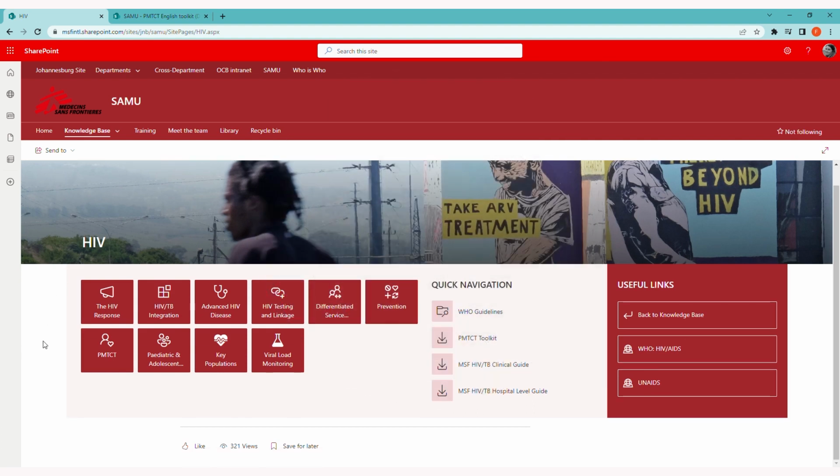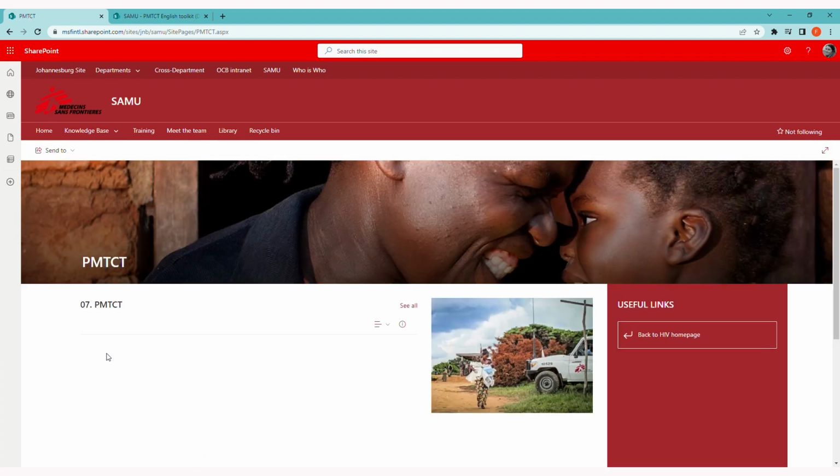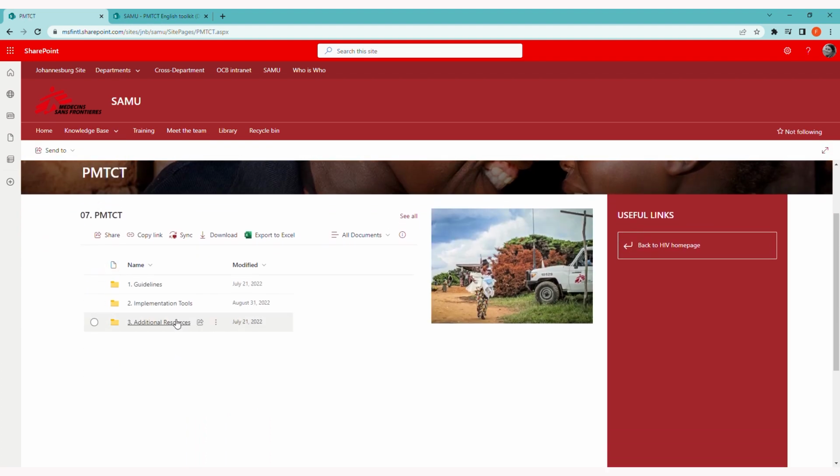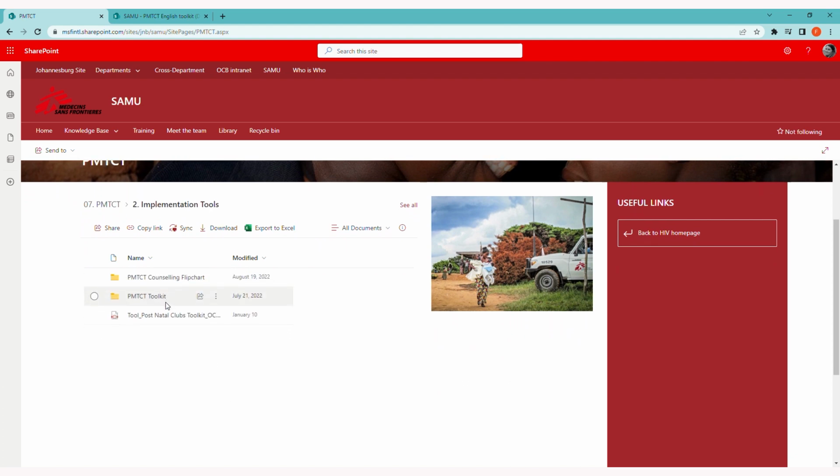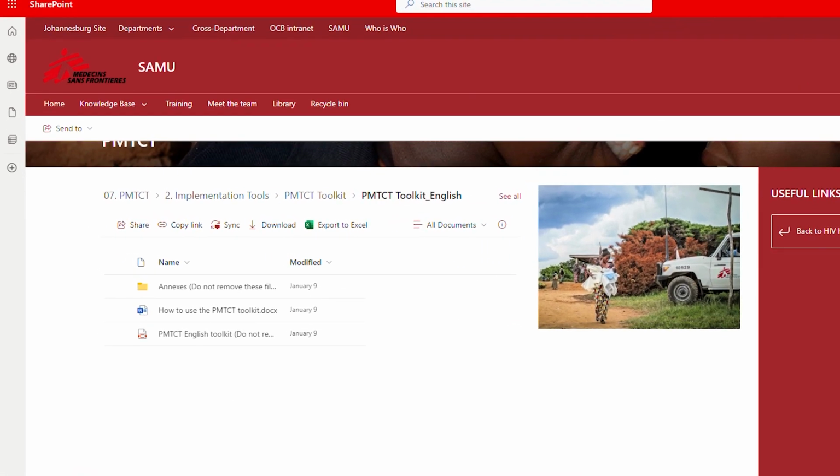3. Then PMTCT folder. In this folder, you will find Implementation Tools. Click on PMTCT Toolkit, then select PMTCT Toolkit English. This folder contains 3 documents: the toolkit itself, a guide on how to use the toolkit, and a folder containing the individual annexes listed in the toolkit document.